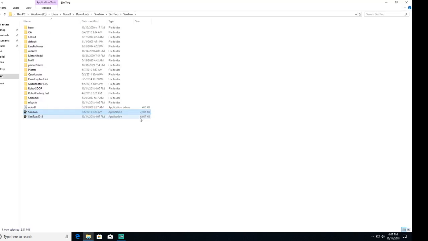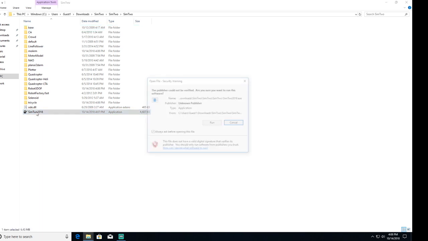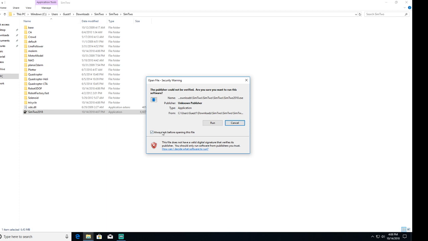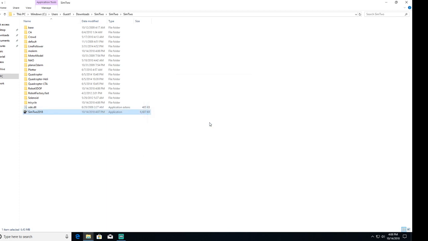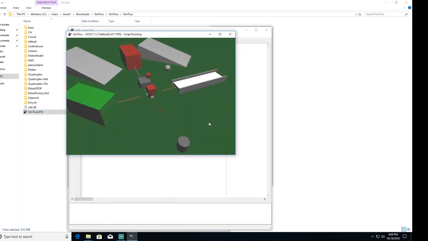Now looking at the folder, we have two exe files. Delete the one that was developed 2015. And now we are ready to run the latest version. Double click the SimTwo 2018 exe file. Now we can see that it's running this script.